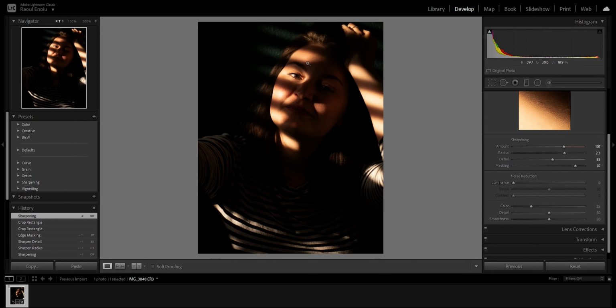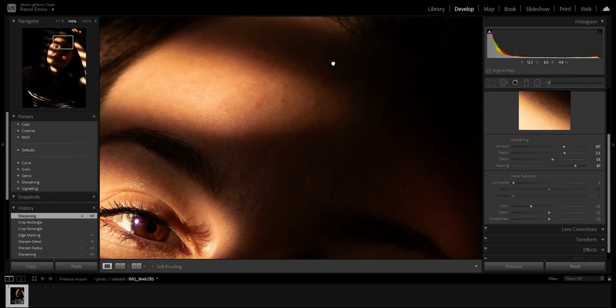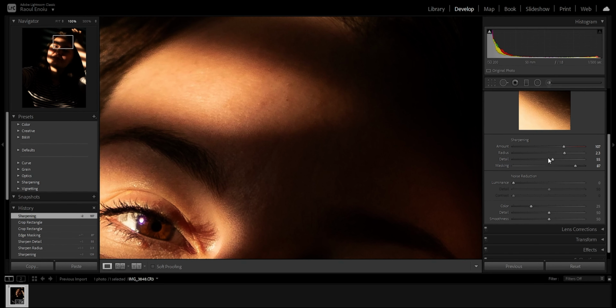Typically, I'll be zoomed in somewhere around my subject's face for portraits that I do, and then also mess around with the radius and detail until I get the sharpening exactly to where I want it. Now, you may think that that looks very artificial or digitally sharpened, and you'd be right, but we have the masking feature, which drastically reduces the range of where the sharpening is applied.